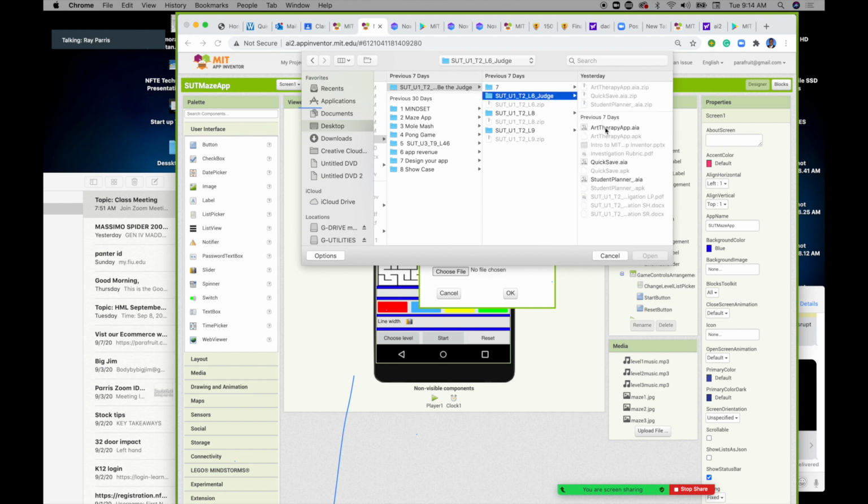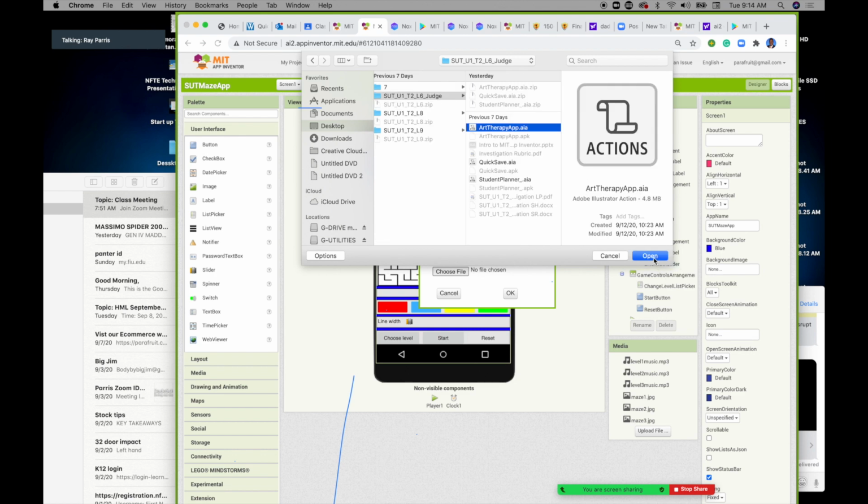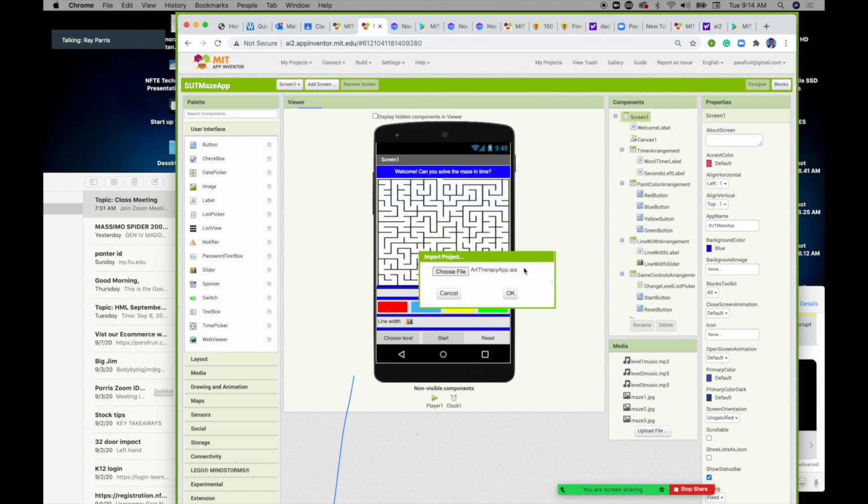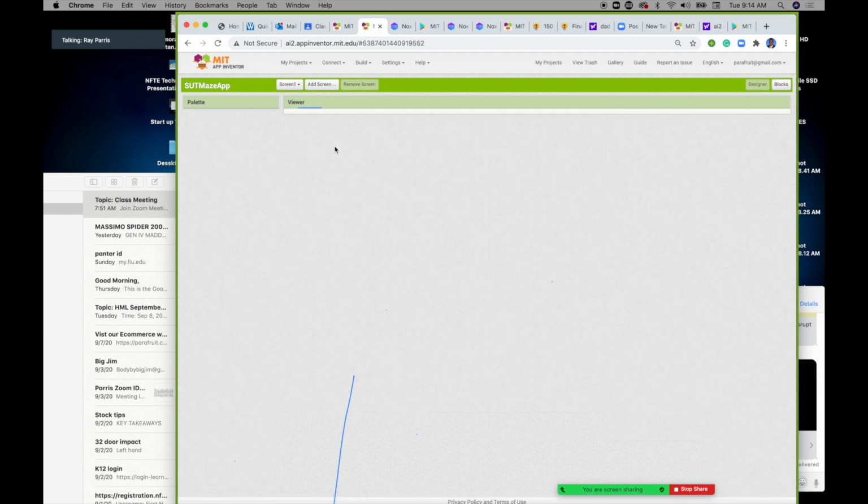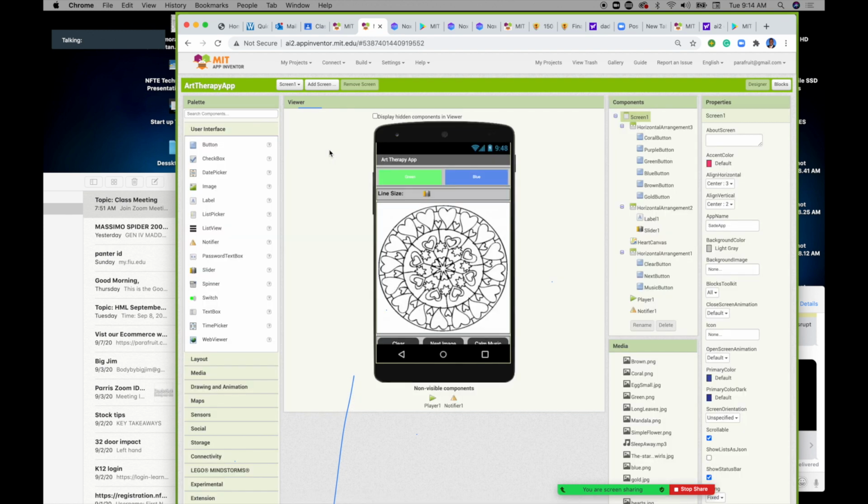I'm going to import, let's start with the art therapy piece. Open. Now keep this in mind. When you download these files, you cannot double click on them and open them up. It's never going to open that way. You have to import it into the program. Once you import it, look what happens. It automatically comes in. It loads. It'll take a while to load up. There it is. Perfect.